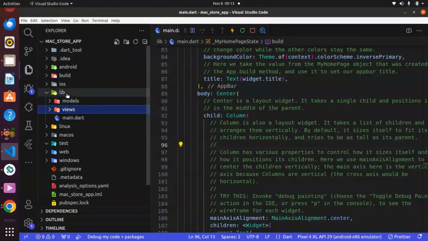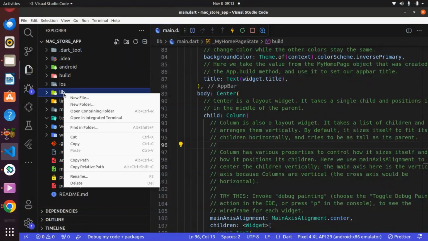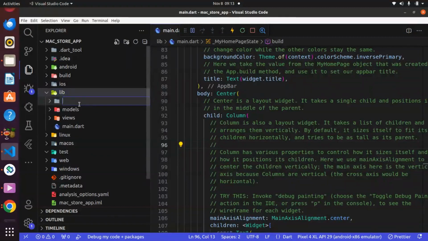And lastly, within the lib folder, we have to create a new folder that is the controllers. The controllers folder is where we will create the logic, like the logic to login users, logic to register users, logic to retrieve banners from the Cloud Firestore, and so on.